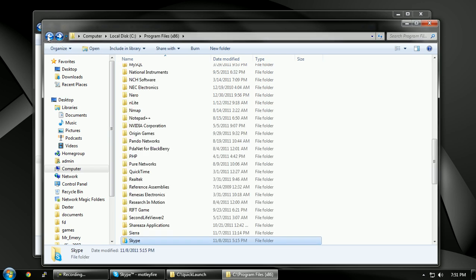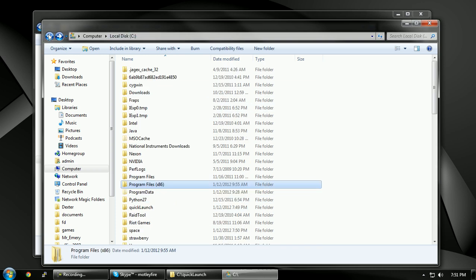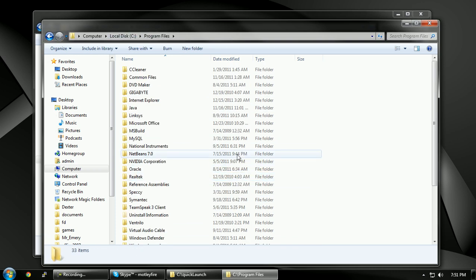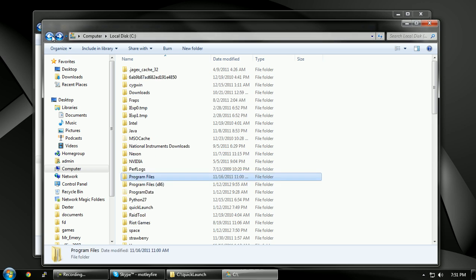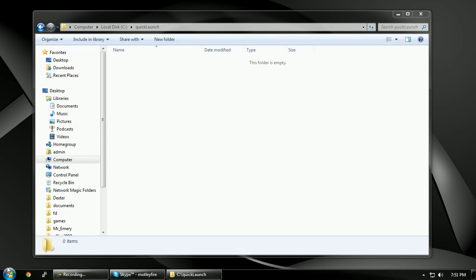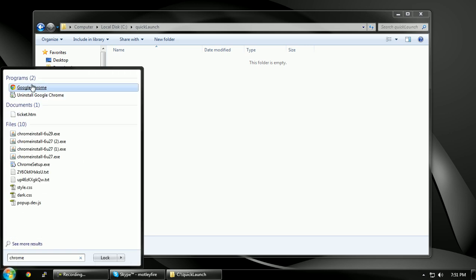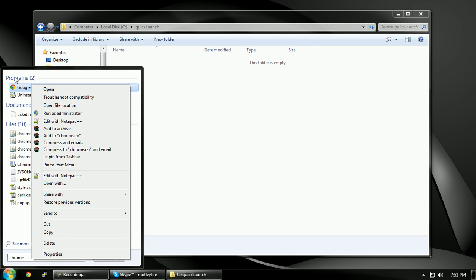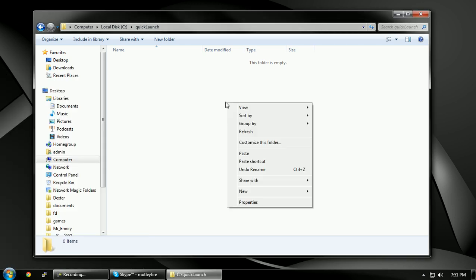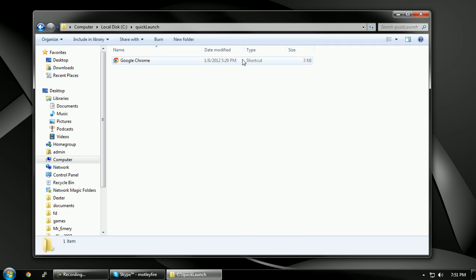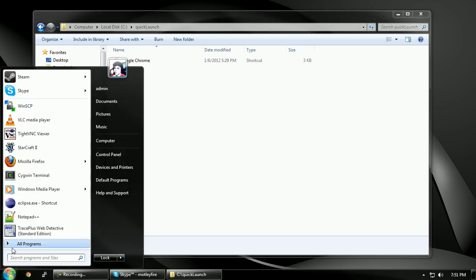Might be in program files. No, you know what? Doesn't really matter. I'll start by doing Chrome. I would just right click it. If it's under programs, you can see it's the actual exe. So I copy it. Then over here, you can either paste or paste shortcut. I don't think it really matters, and it'll still come out as a shortcut, see? So there's Google Chrome. Let's add a couple other ones.